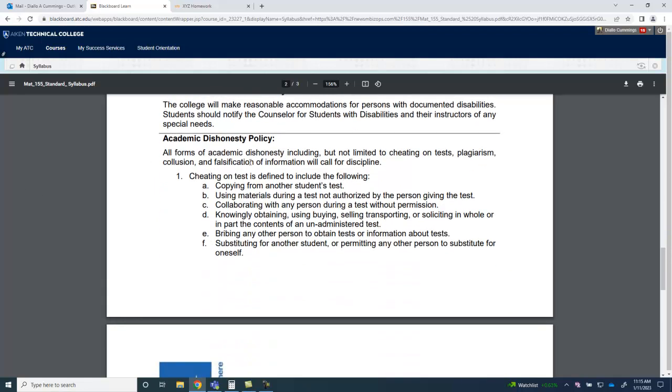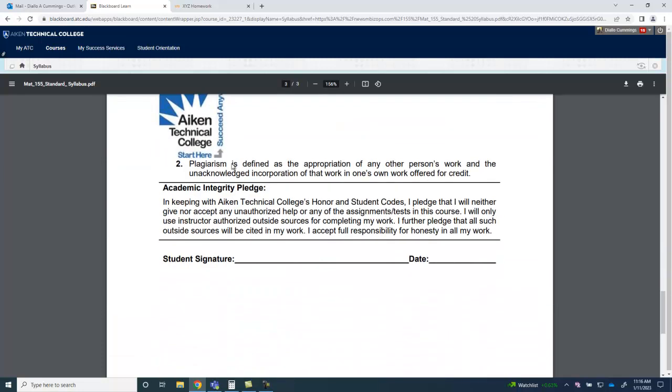We have an academic dishonesty policy, and also there's an academic integrity pledge. There's also a place for you to sign and date, but you don't physically sign and date and hand this document to me. By registering for the course, you acknowledge all of the policies, procedures, and pledges contained within this document. So please familiarize yourself with the syllabus.